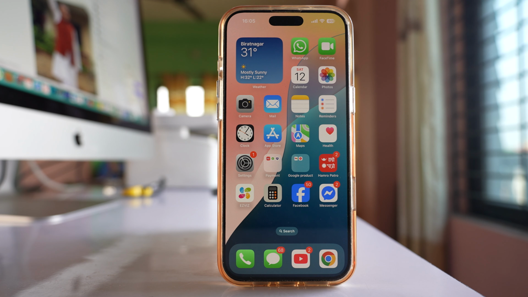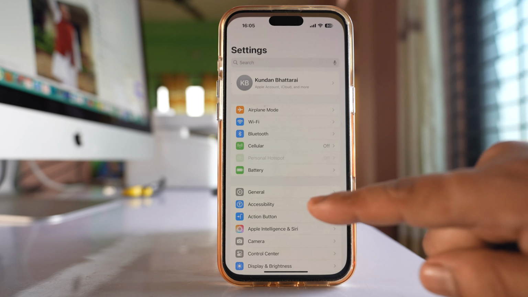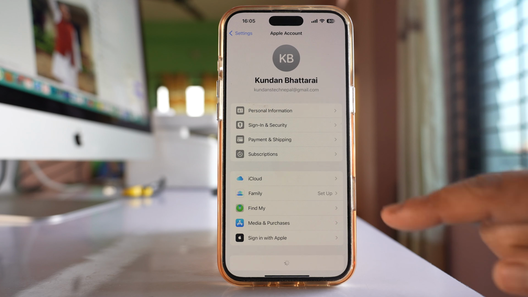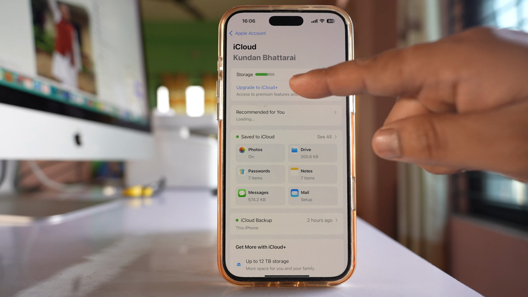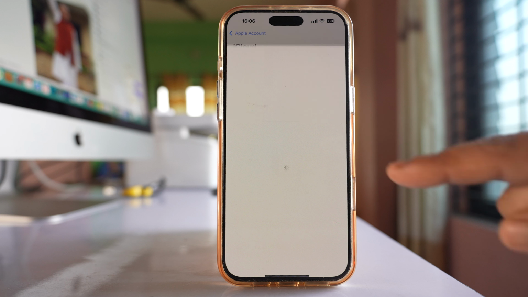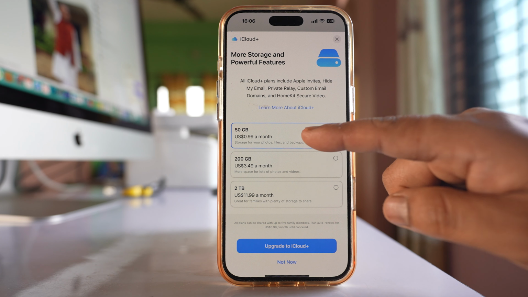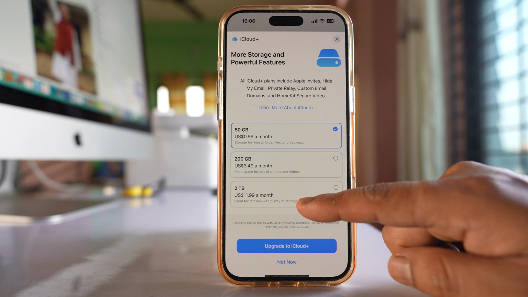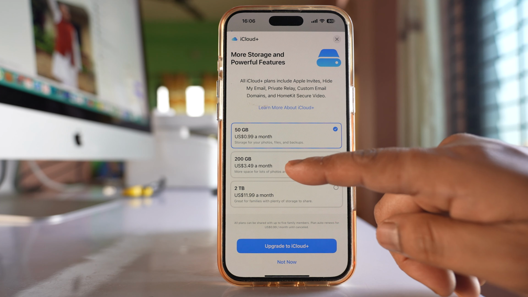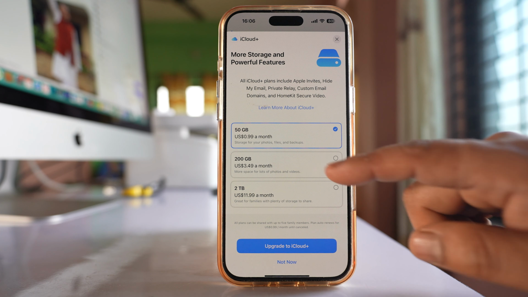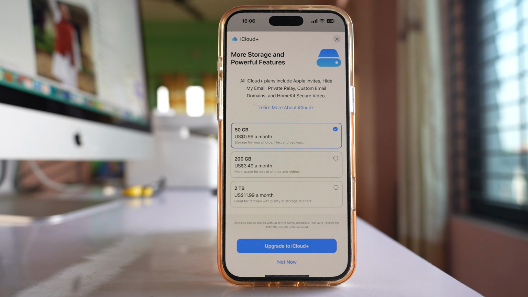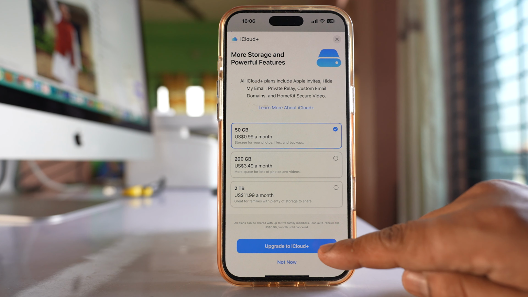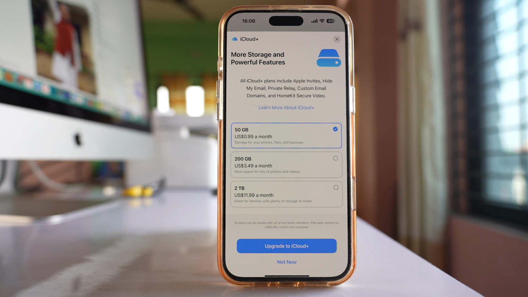Now in case it is absolutely necessary for you to upgrade the iCloud storage, go to Settings, go to the name at the top, go to iCloud and select the option Upgrade to iCloud Plus. Here you will see different monthly plans like 50 GB, 200 GB, 2 terabytes. So select any of the options that is suitable for you and then you can upgrade to iCloud Plus. But this should be your last resort. Try to delete unnecessary files and make space so that you can gain more space in iCloud for free.